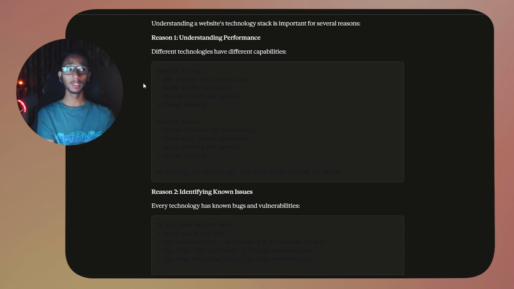So the first reason is understanding performance. Different technologies have different capabilities. For example, PHP is slower for processing. MySQL is an older kind of database, and the Apache web server is an old web server, right? When you use these technologies, the website performance overall will be slower, and it won't be the best, right?